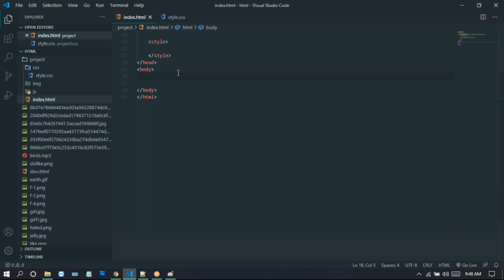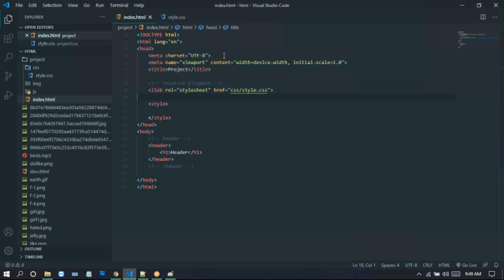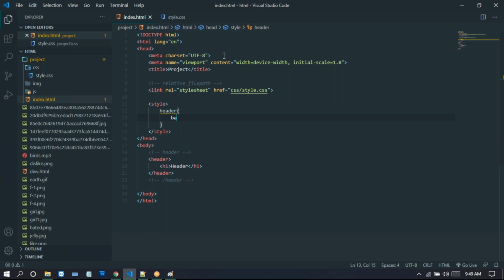So here I'm taking the header tag, right? So here I can provide the comment header. Now we need to create the header here. For this header, we take the header tag. In this header tag, we take the h1, and here I'm taking it as header. Now go to the styles here. So here I'm taking this header. For this header, we just give the background color.